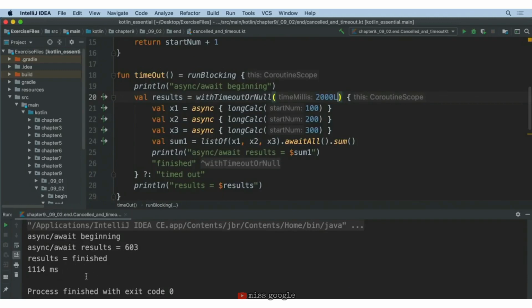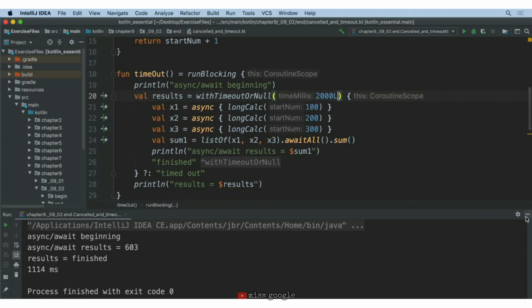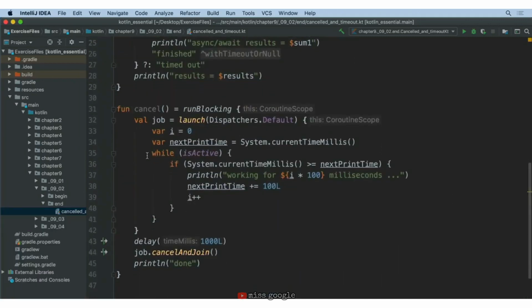There is a similar method named with timeout that throws an exception if the timeout is reached. If you prefer exception handling to nulls, you may want to give it a try. Canceling a coroutine, unfortunately, isn't as straightforward. Our code must actively wait for a cancellation request and exit once received. So we have a method called cancel.